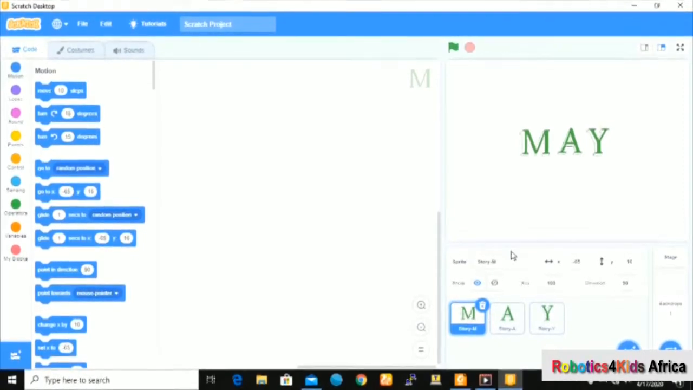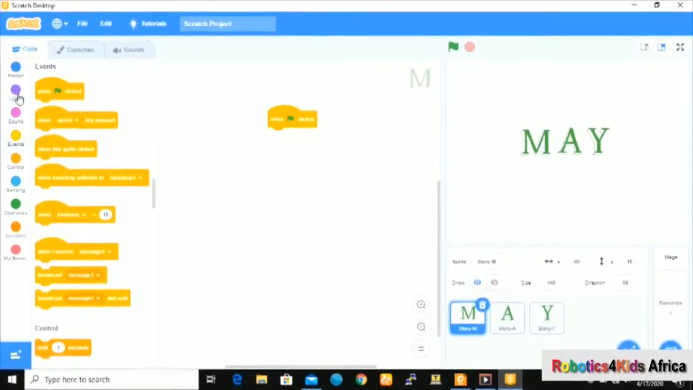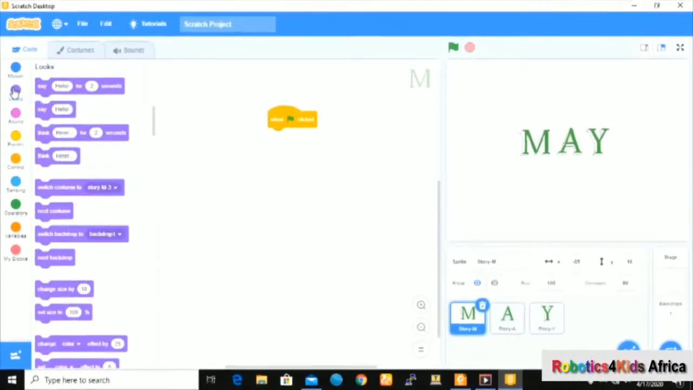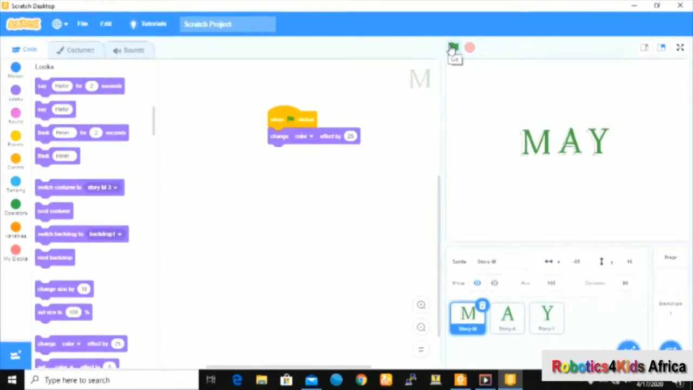The first thing I want to do is to make M change color. So I'll select an event. The event is that when I click on this flag, I want M, the color of M, to change. So I'll go over to looks and I'll select this code that says change color effect by 25. So I'll click on this flag now. Let's see if M will change its color.